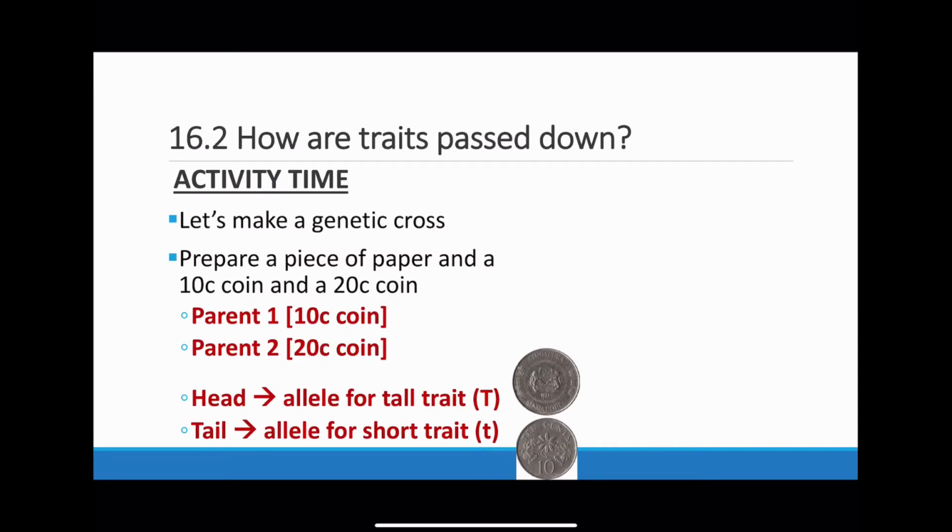Basically, I need you to prepare a piece of paper to write down your observations, as well as a 10-cent and a 20-cent coin. Why? So you can differentiate between the two of them, because one of the coins is going to be the dad, the other one is going to be the mom. It doesn't matter which one is which. Basically, one of the parents is a 10-cent coin, the other parent is a 20-cent coin.